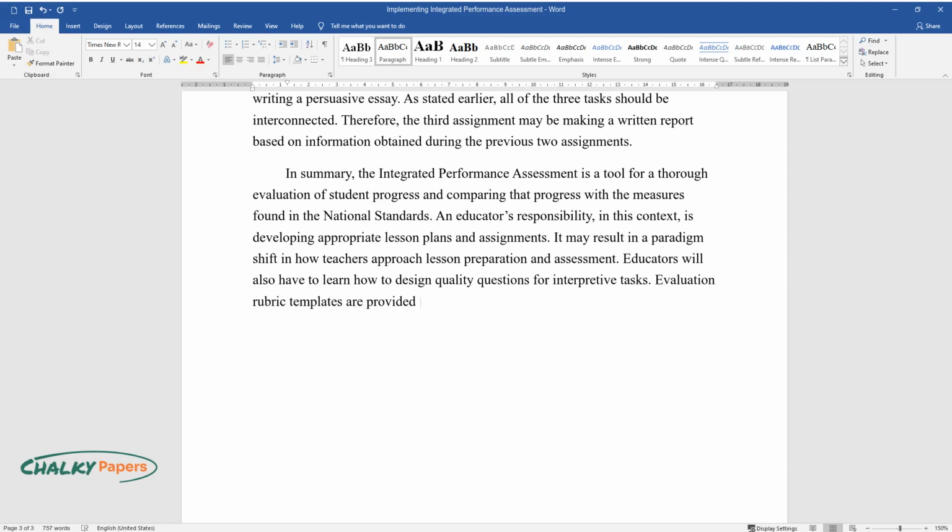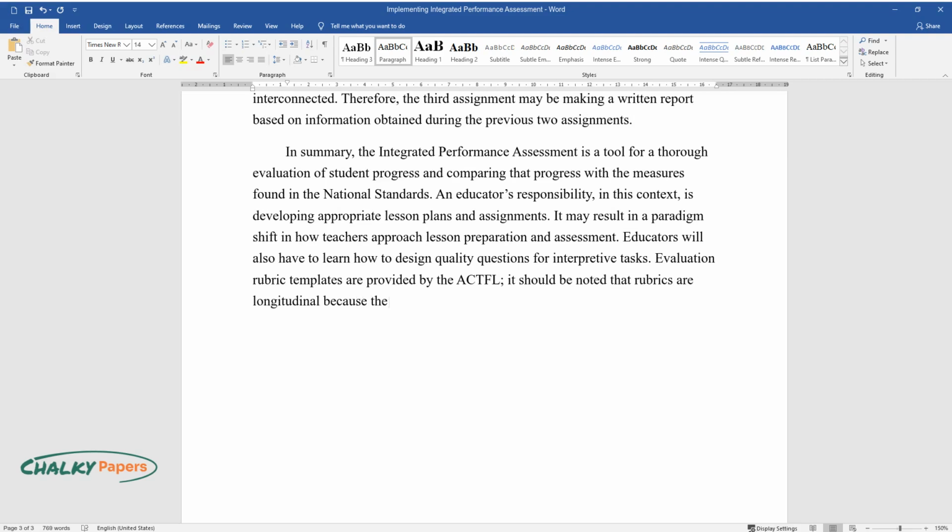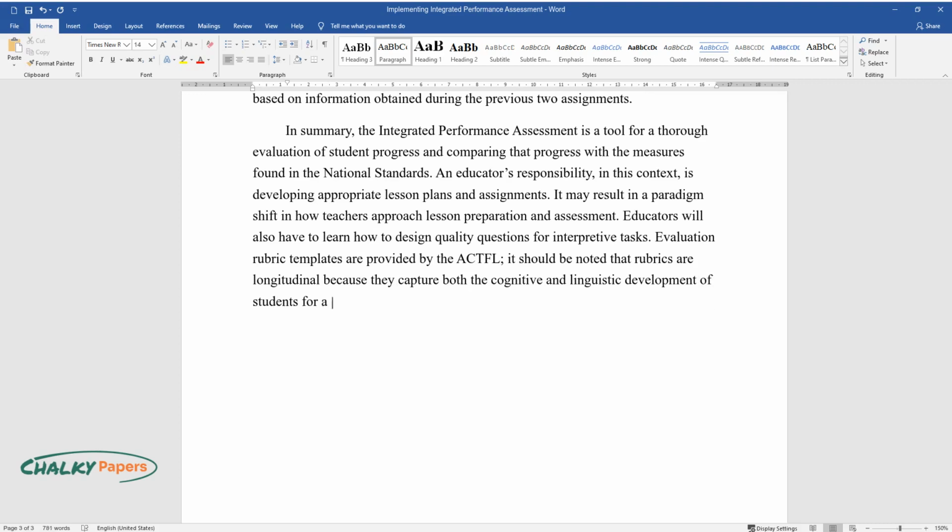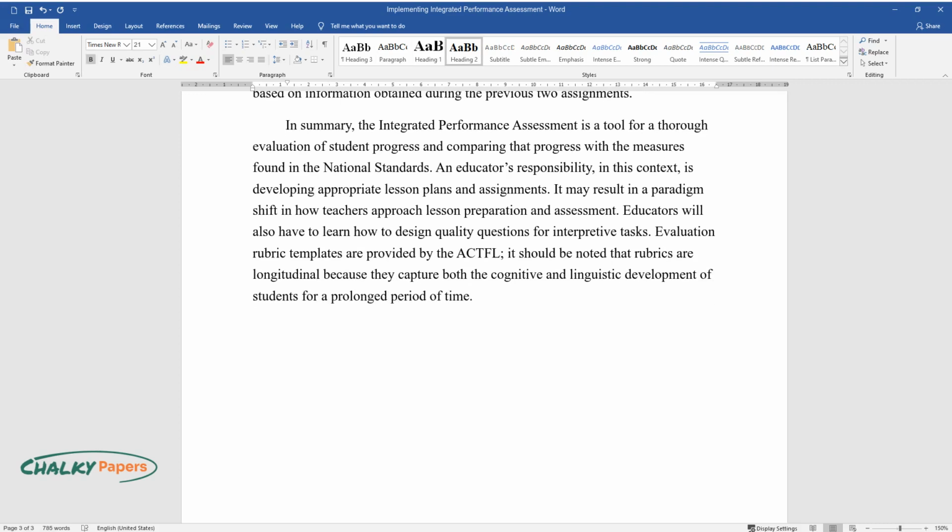Evaluation rubric templates are provided by the ACTFL. It should be noted that rubrics are longitudinal because they capture both the cognitive and linguistic development of students for a prolonged period of time.